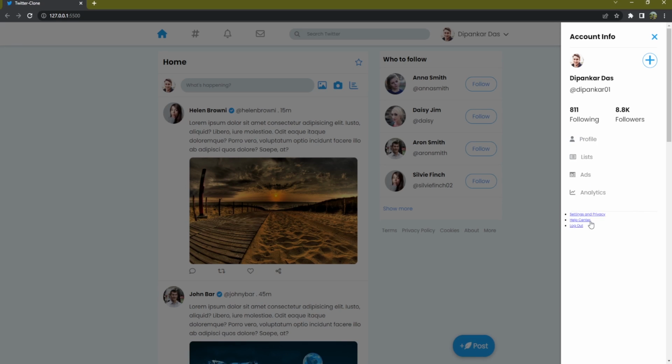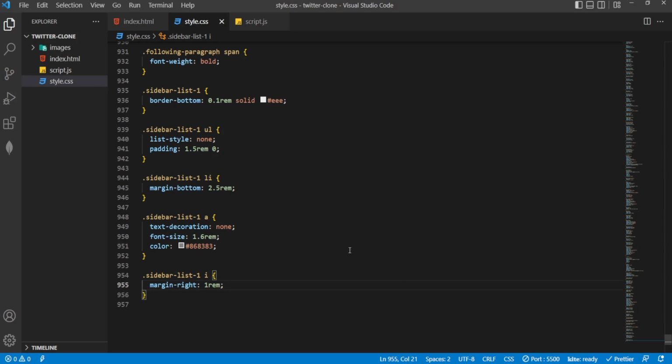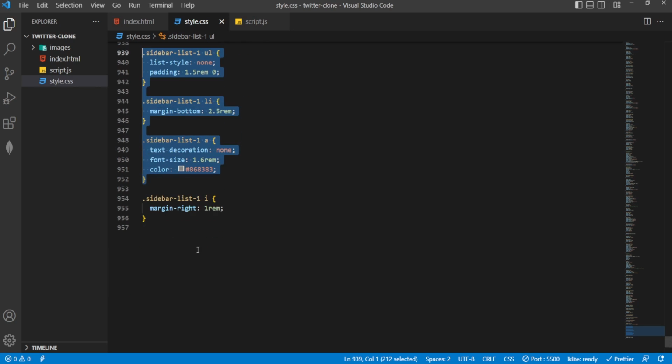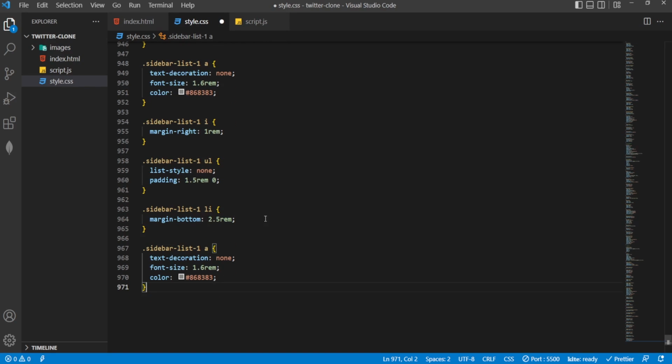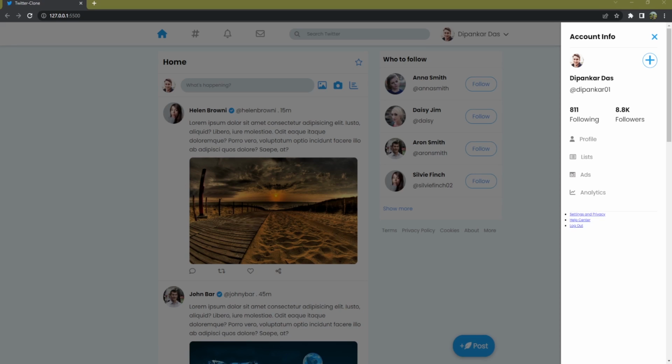So now go ahead and take care of the second one. So first of all, copy these three classes and paste it right here. Now change the sidebar list 1 to 2. This will be 2 and this also will be 2. Now change the value of padding to 3 rem, top and bottom. So that's it about the sidebar CSS.